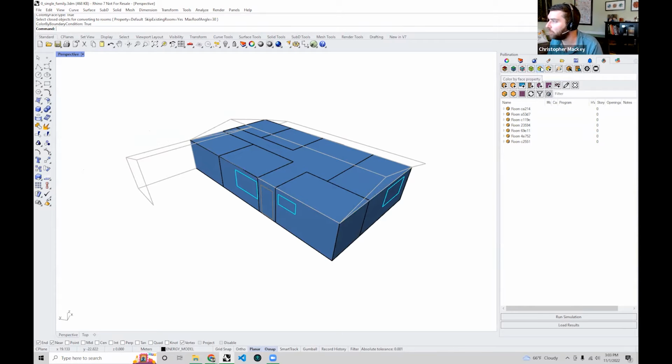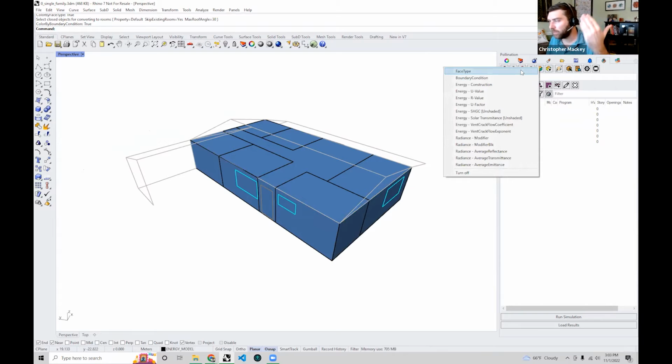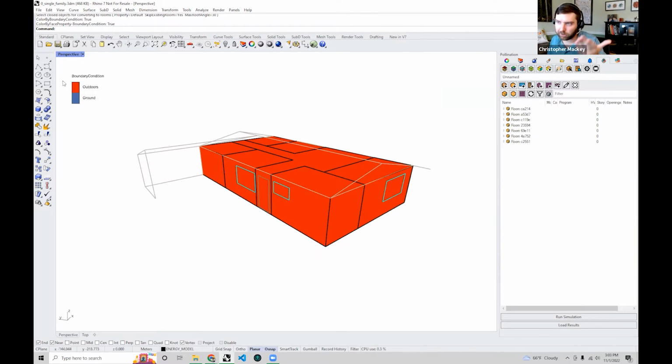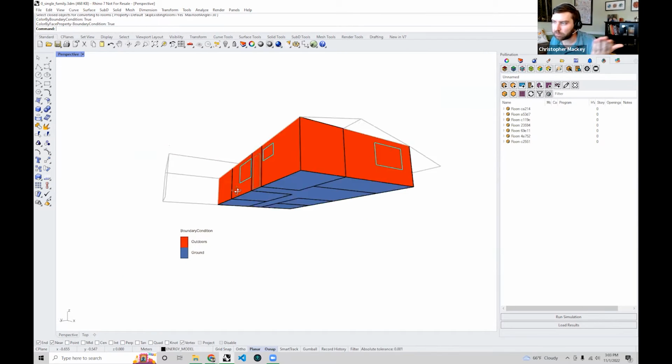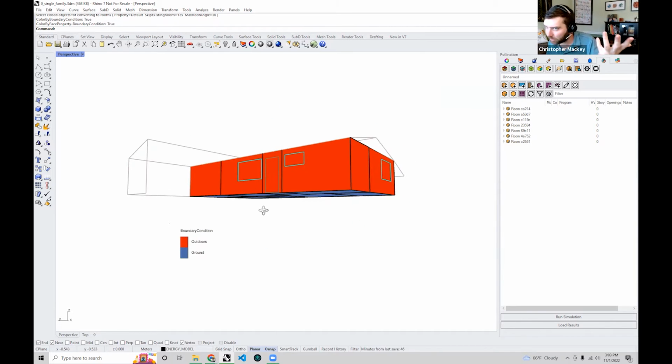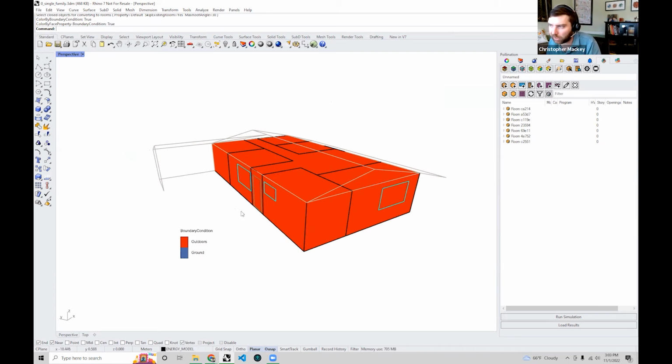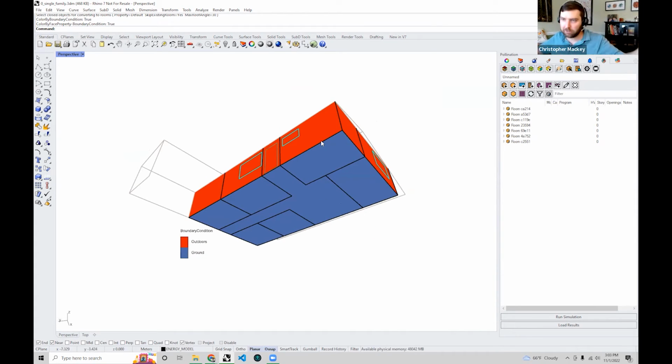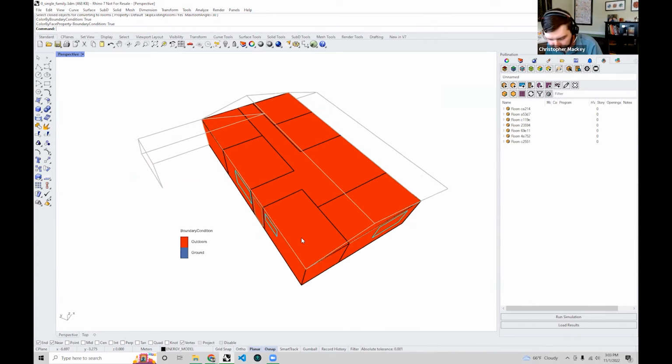So what you could do is use this color by face property option that we have here. There's actually this ability to color by not just the face type, but if you select boundary condition in this case, it'll give you a little legend that corresponds with that. The colors may not be the most beautiful because these are just the default ones, but it will give you a legend that says, okay, this is outdoors, this is ground, and there's no interior, or what we call a surface boundary condition, in this model right now.